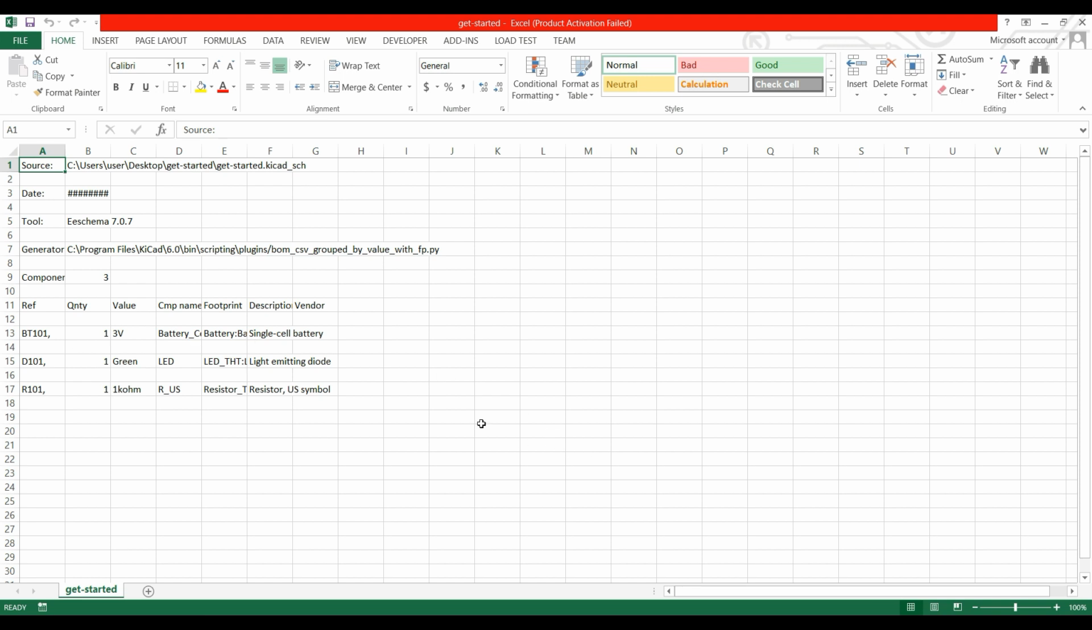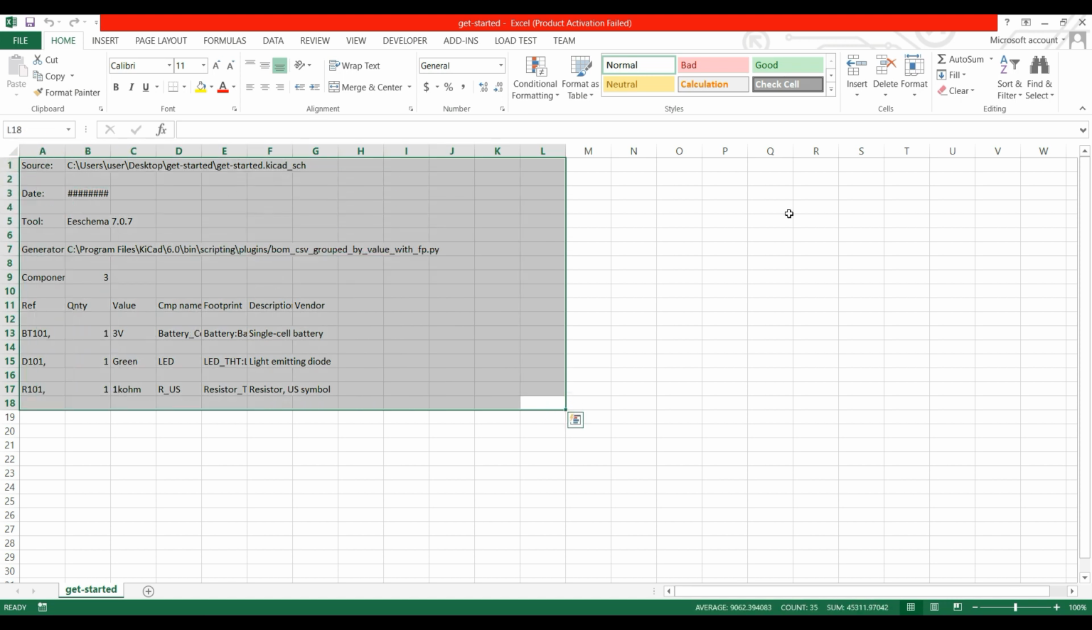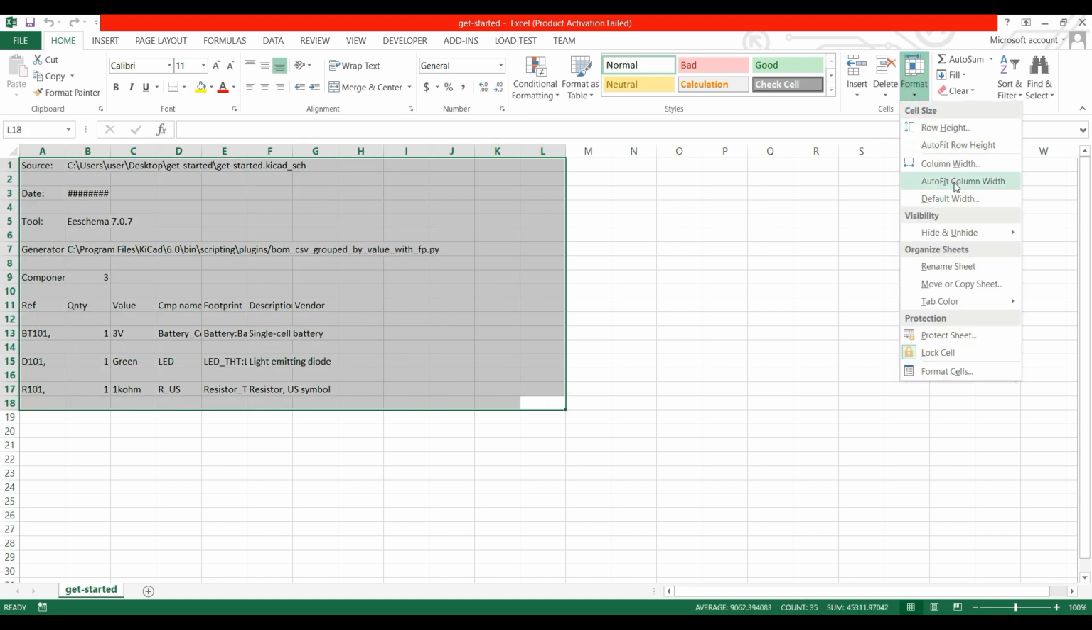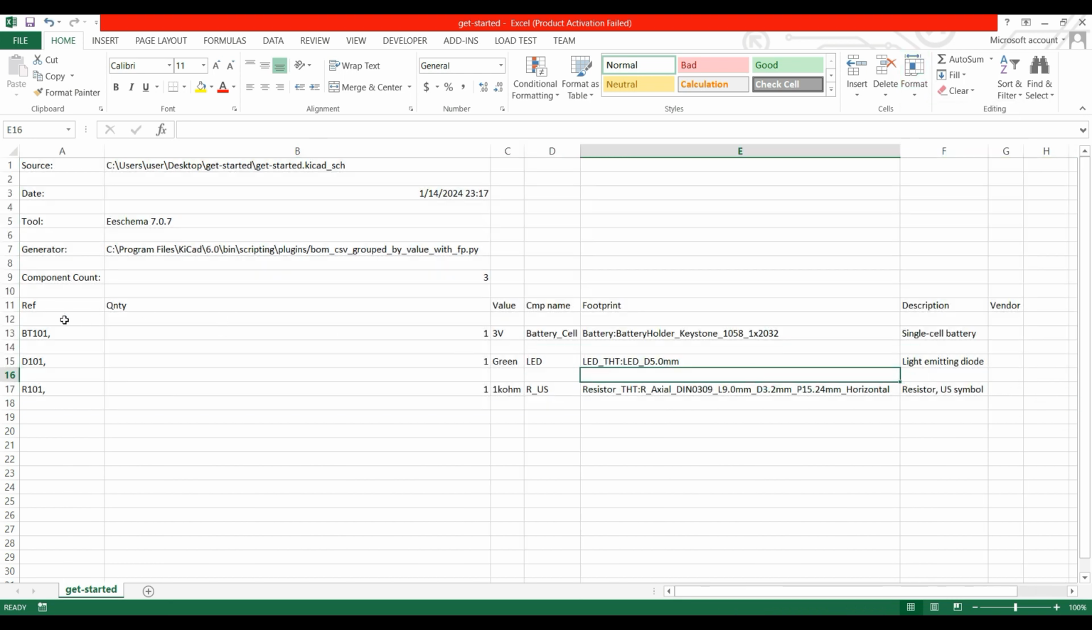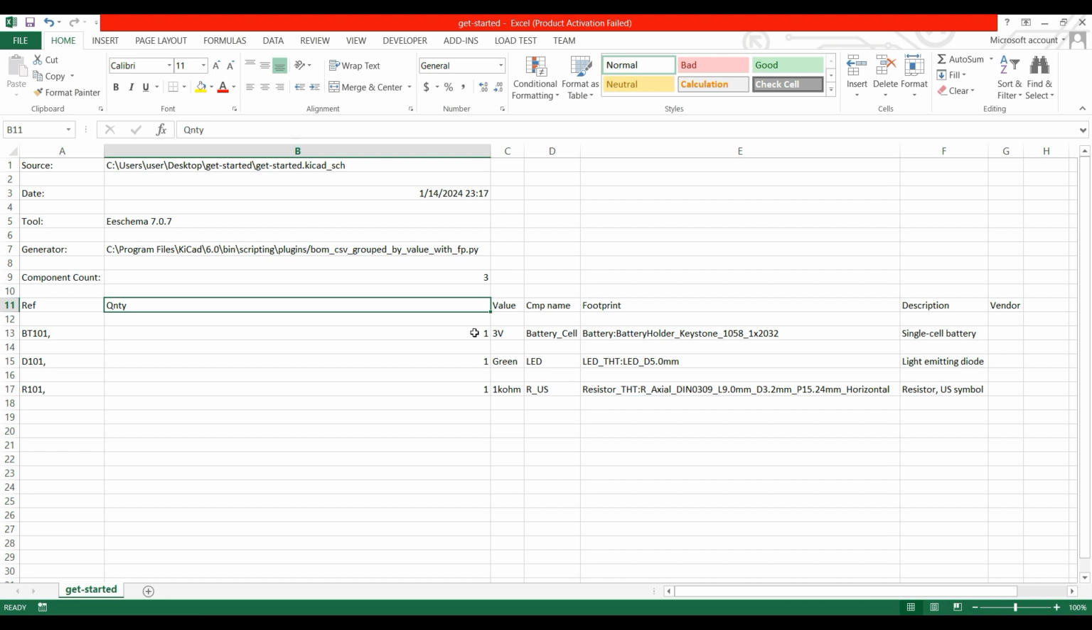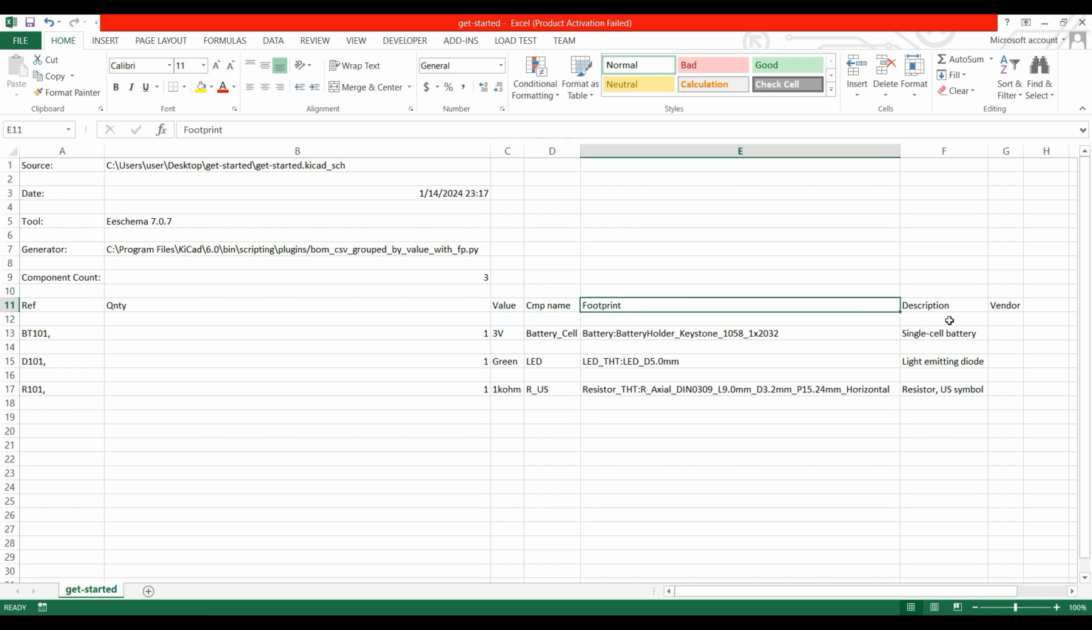Let's just format it. Let's select all of this and format, auto fit column width. Here you can see that these are all the 3 reference designators for battery, LED, and resistor. It states the quantity, we are using 1 quantity, and value, component name, its footprint, and its description. So bill of material contains the reference, quantity, value, component, footprints, and its description.